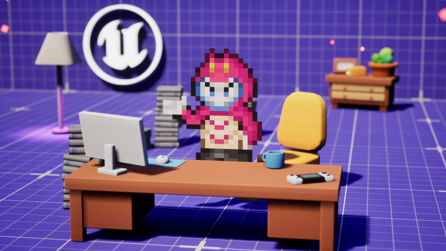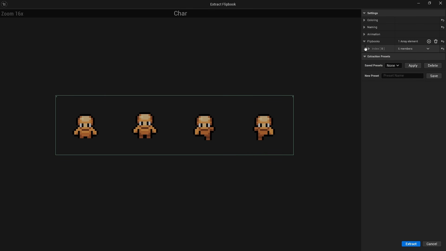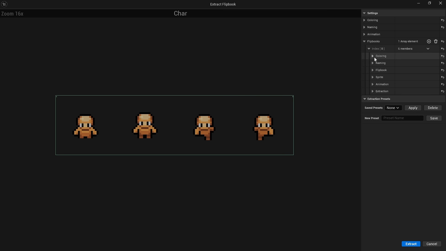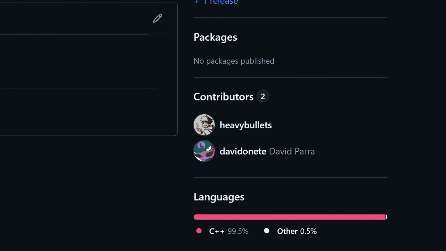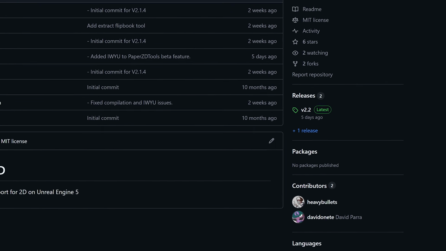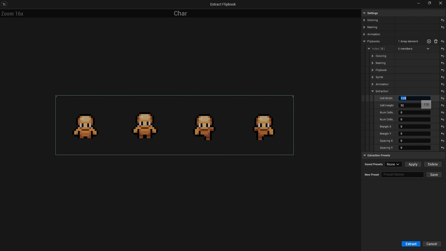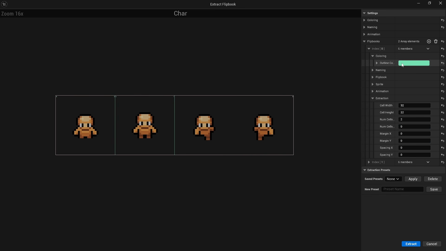Let's look at the third new feature, which is the new Flipbook extraction tool. This is currently in alpha and was actually not made by Heavy Bullets. It was a last-minute addition to this update that was submitted by David Donut since PaperZD is now open source and accepts contributions. It is a bit complex and will take you a bit to wrap your head around, but it's much more powerful than the default sprite extractor that we get with Paper2D.